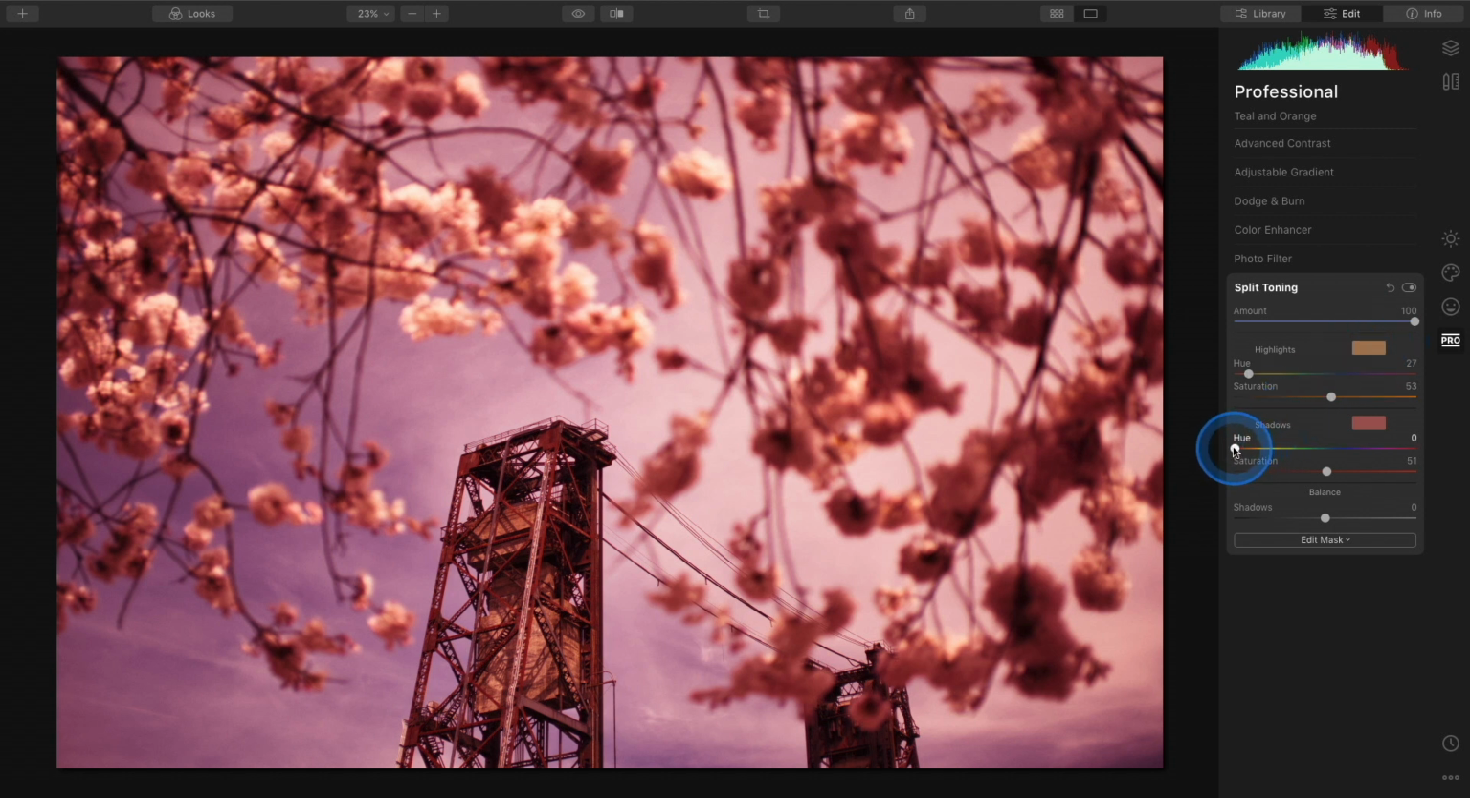Next I'll go down to the hue slider within the Shadow section, and I'm going to move it over to the right until I find a nice teal color I want to work with. After I've made the hue adjustments, now I can play a little bit with the saturation sliders to fine-tune this effect. So I'm in the Shadow section. I'm just going to take that saturation slider and move it to the left just a little bit so I have it set to 40.